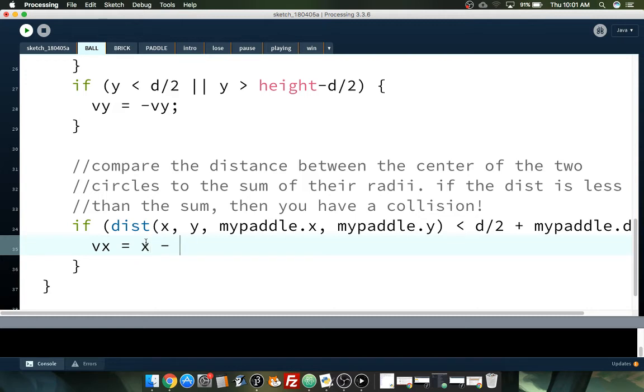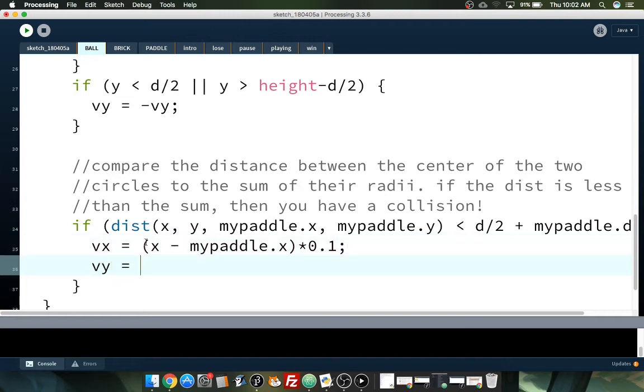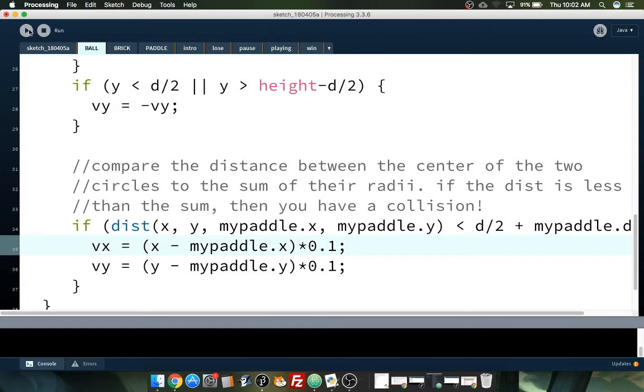So we're going to do x minus myPaddle dot x, and then we'll divide that. Maybe I'll times it by 0.1 or something, the same thing as dividing by 10. Vy will equal y minus myPaddle dot y times 0.1. I don't know if that's the right number, but I'm going to try it. So it just recalculates our velocity based on a line between the centers of the circles when they collide. Let's see, does that work?